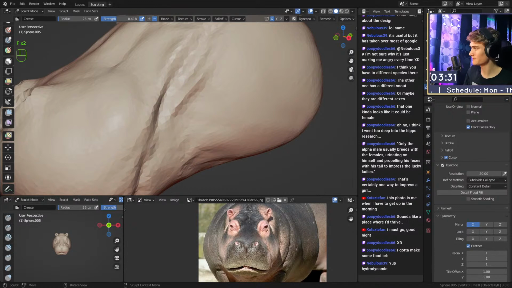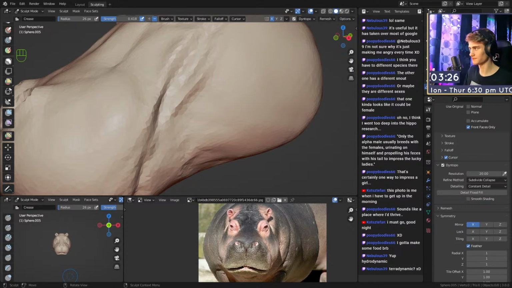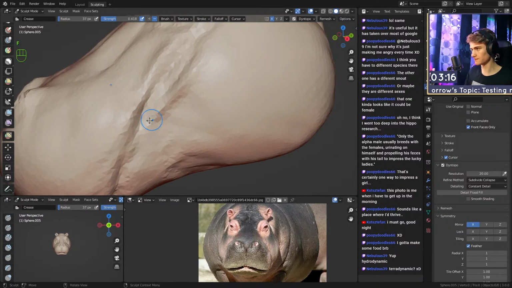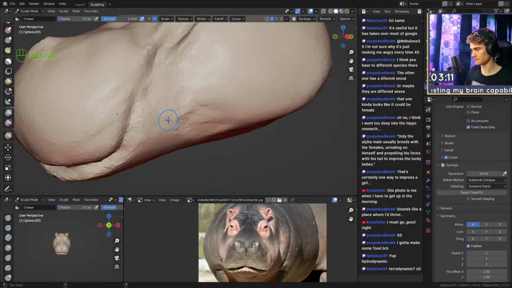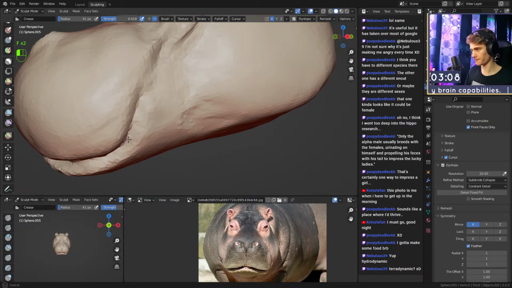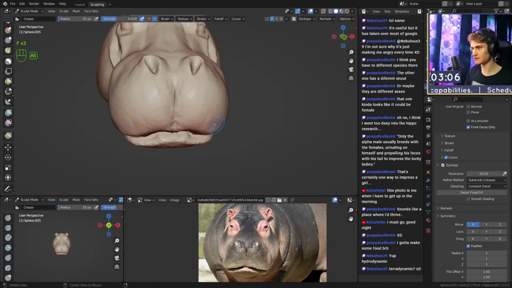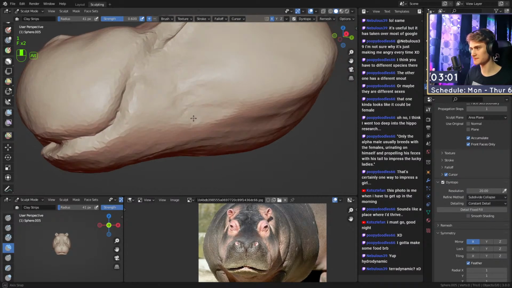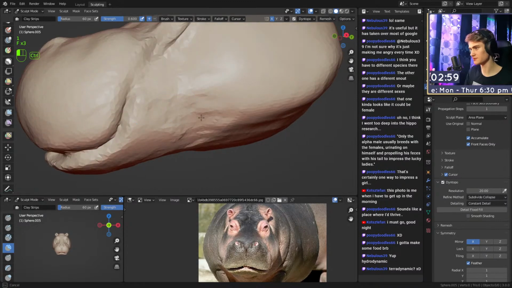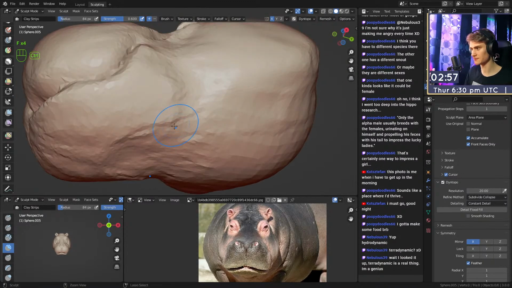How much more time do I have? I actually don't know. 3 minutes, perfect. Okay. Oh. So you can actually not see the teeth. That's just interesting. I think I always pictured them with their mouth open, and then you can of course see the teeth. I also thought they would be way bigger.